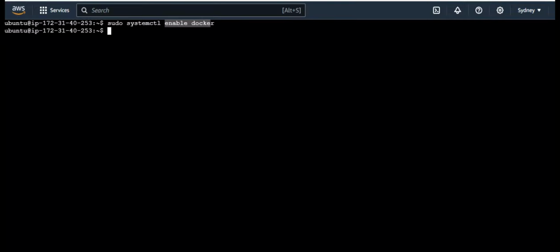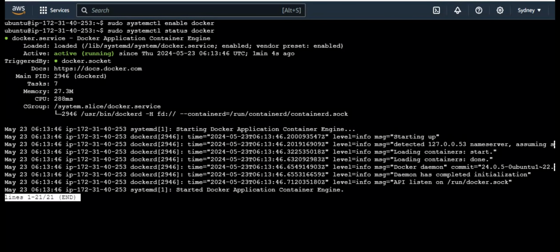We have enabled it, and now we will check the status of Docker. Just instead of enable, use status. Now this is a very important thing, because in the future if you face any problem while installing or while working on Docker, you can use this command to check your particular Docker service. So this is the Docker service, the Docker engine that we know of. You can see here, Docker application container engine.